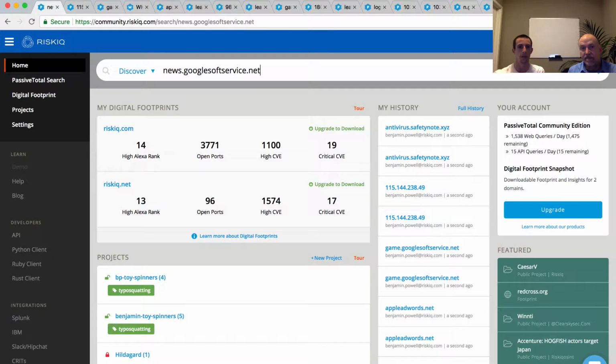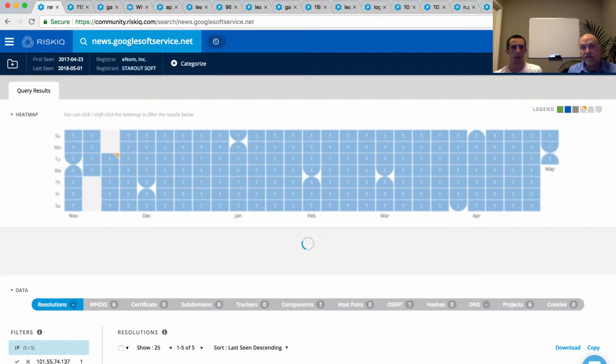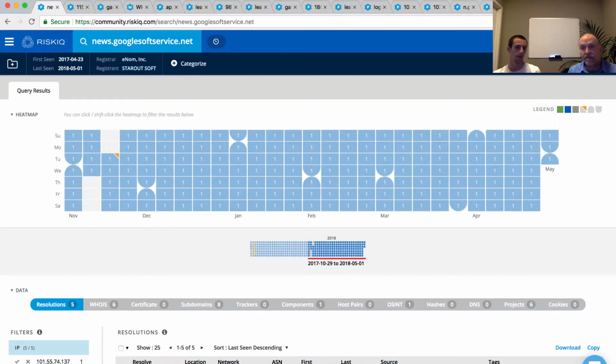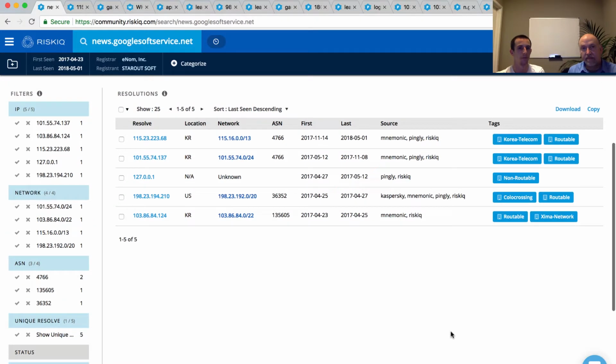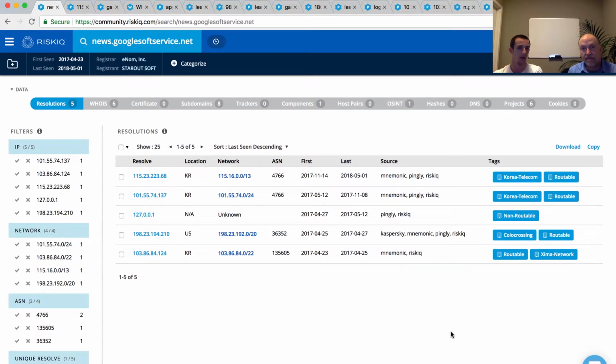So I think this is a really interesting example here where when we run the search, we can see that the infrastructure still appears to be active. It's only been around for about a year now, and we have some information available to us. Right away, what strikes me as interesting is that there's a number of different Korean IP addresses here in passive DNS, and actually a nice example here of a non-routable address too, that 127.0.0.1.